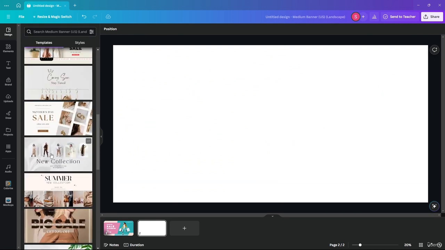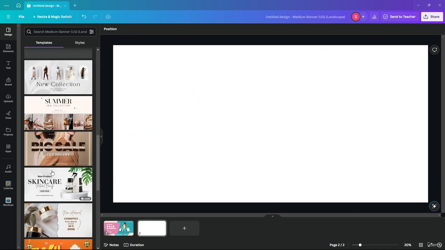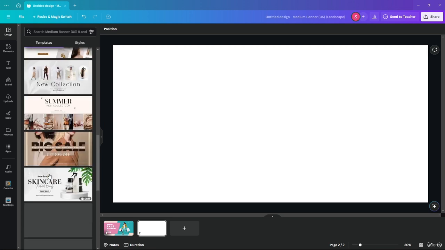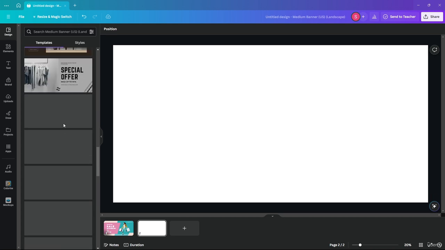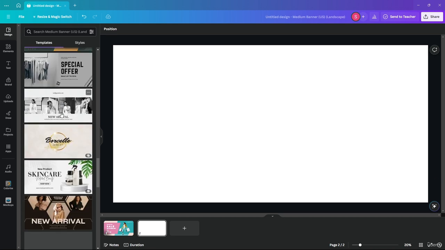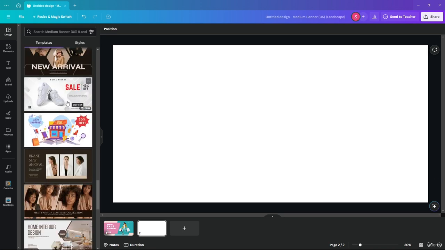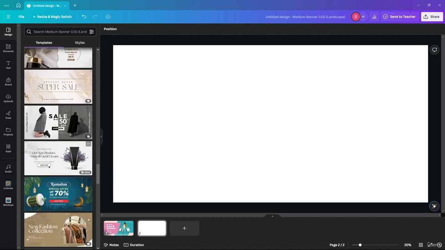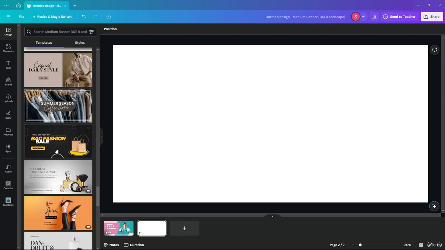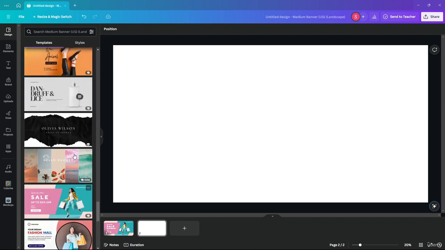So I'm just going to go through some banners. As you can see, most of them are like beauty products, then you have fashion, then you have shoes as well, fashions as well. So these are mostly fashions and stuff like that. As you can see, these are the banners.